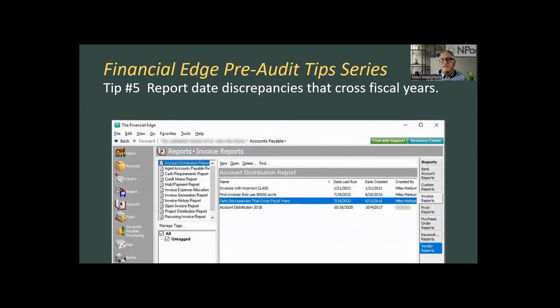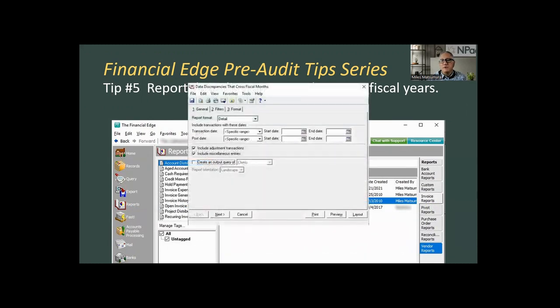On the other hand, if your fiscal year is not the calendar year, then there are a few more steps for setting the dates. Now, module reports do not include fiscal year or fiscal period as options. So you'll have to change the transaction date and post date settings to specific range. Then you'll define specific start and end dates for both.